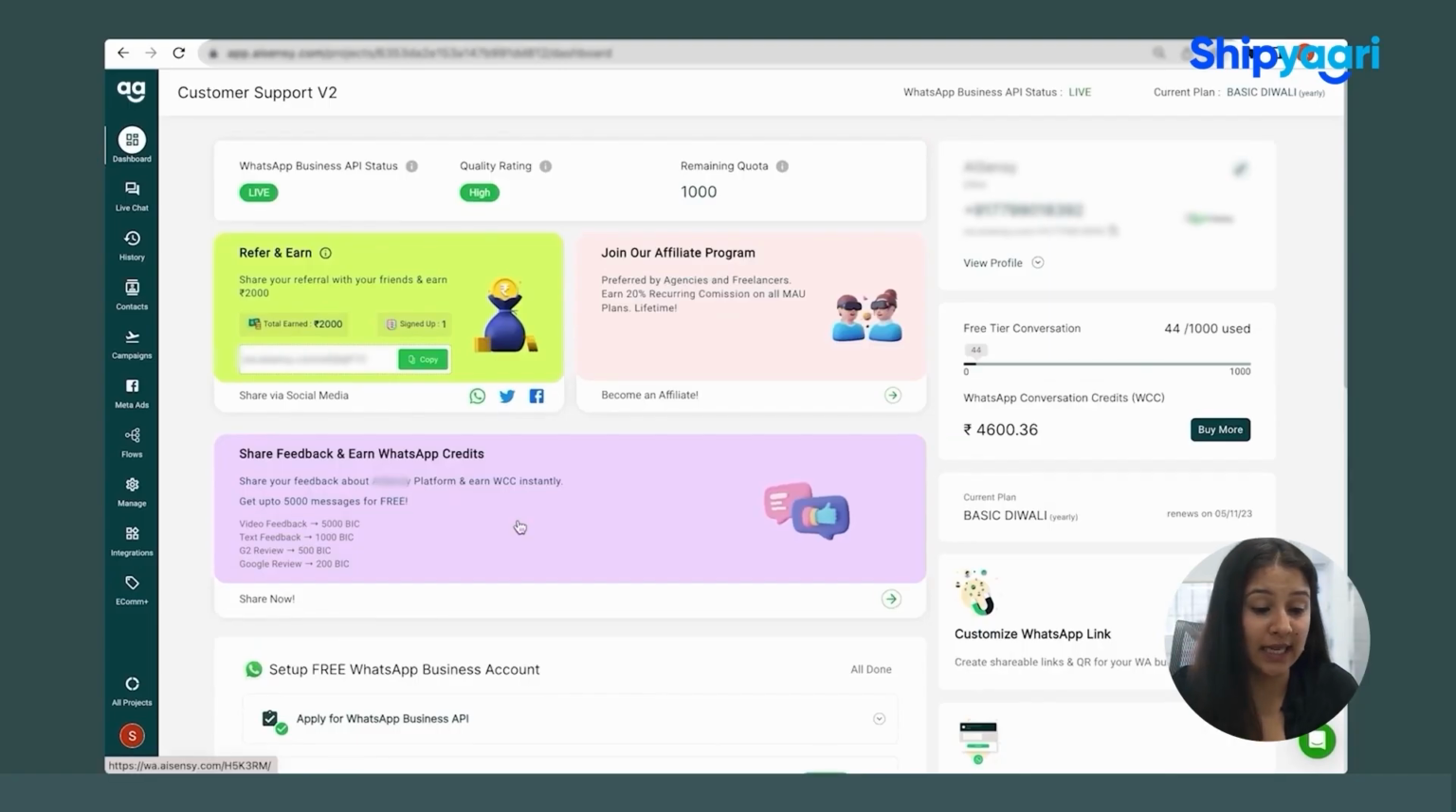Now that you're all set on Delta, let's move ahead. You'll see that your WhatsApp Business API status is live, your quality rating is high, and the remaining quota is 1000 since you've only just started off. Before proceeding, let's understand what this quality rating is and what it means.